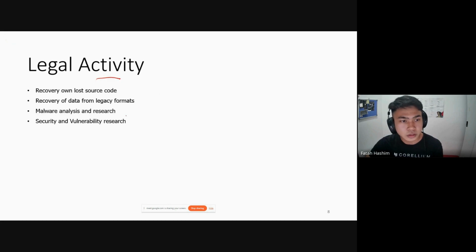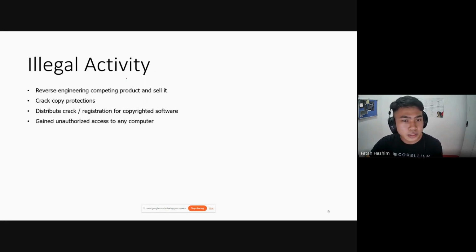So that's for the aspects. For activity, the legal things that we can do are recovering our lost source code, recovering data from legacy formats, malware analysis and research, and also research for security and vulnerabilities. Illegal activities are what the bad guys do. Don't do that if you don't want to end up in jail.